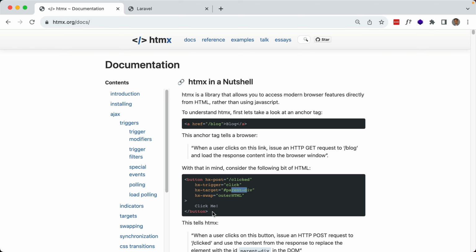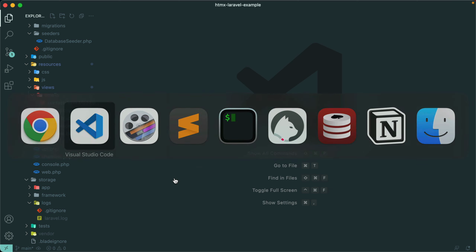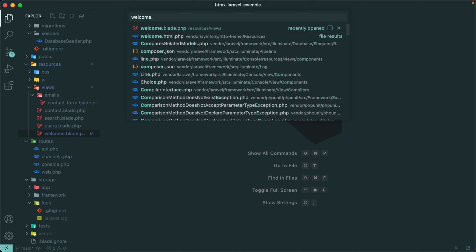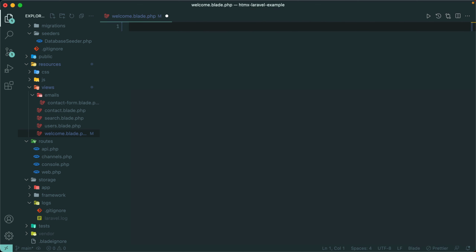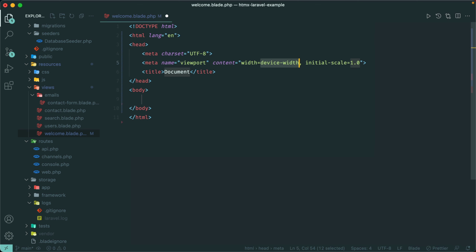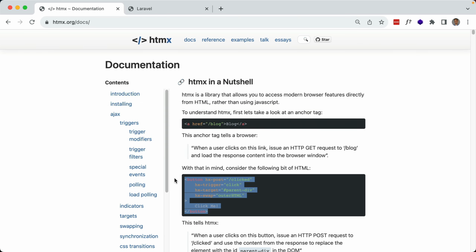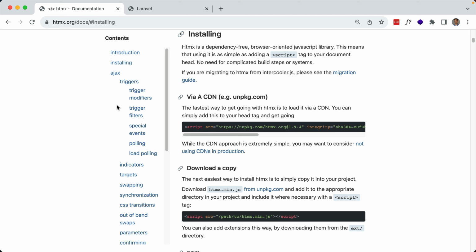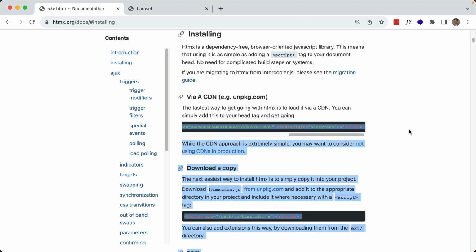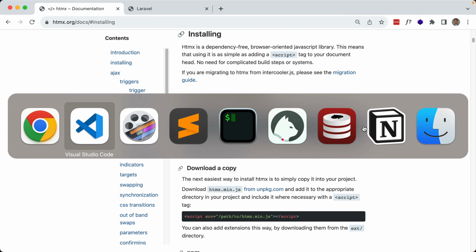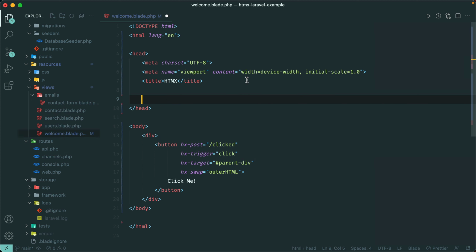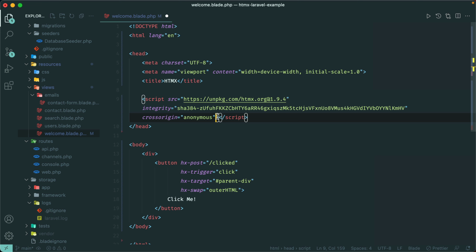So how about we grab this? Let's go to our welcome.blade. Let's get rid of all of this and start from scratch. Let's say HTMX, and we'll paste that button within here. Okay. And we have to install HTMX. So let's go to installing. I'll just do the CDN here, but there's also an option for NPM. But let's just grab this, put it into our head, and I will also defer it.